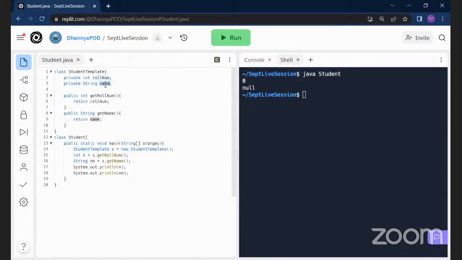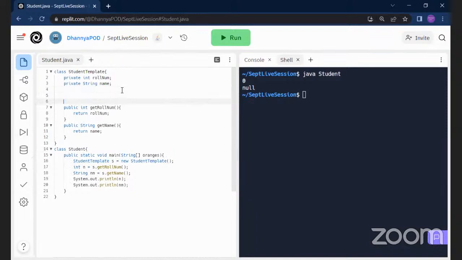This is of type string, which is an object, so it is getting assigned the value of null. What we want is a student with a specific name and a specific roll number, right? So how do you do that? Simply giving it like this, you cannot assign a name and a roll number to a student, right? That is not possible. So how do you do that? You can actually use what are known as constructors.